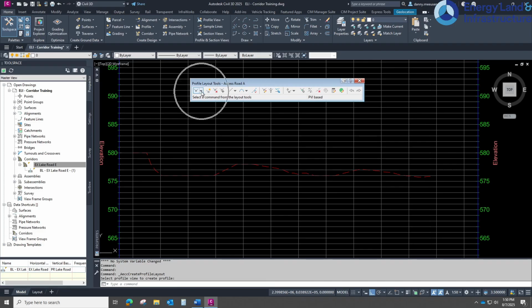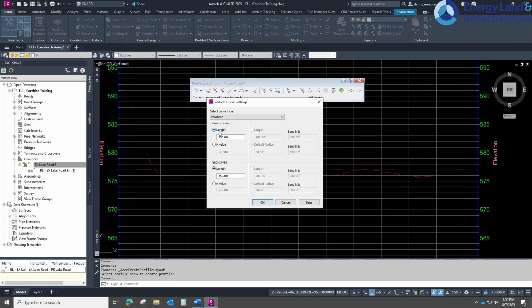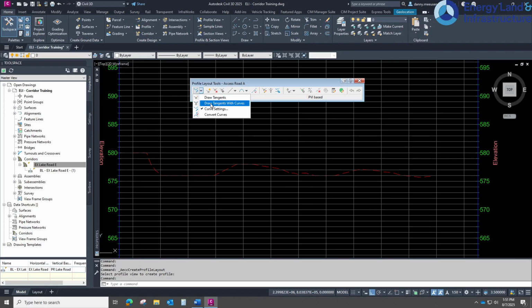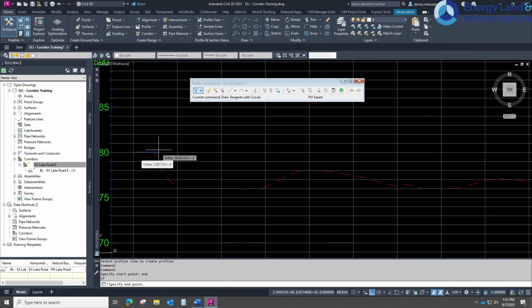Profile Layout Tools menu. We're going to click the first drop-down arrow here and check our curve settings. Crest curves 150, sag curves 150. That's probably fine. We're going to click OK. We're going to click the drop-down arrow again, draw tangents with curves, and then we're just going to start setting some points in here.